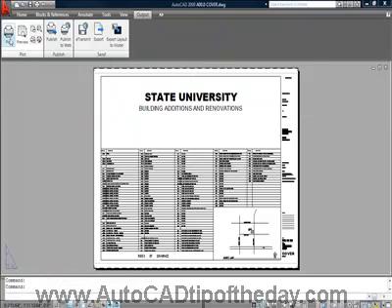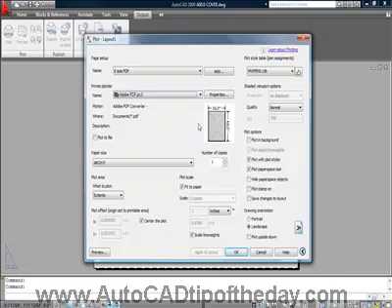So let's go to the plot command, and here we see that currently the plotter is set to the Adobe PDF and the size is architectural E, and we've set all of our parameters the way that we would like to have them set. And the most important part is that we have named this setup.